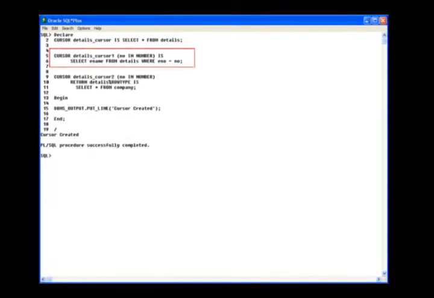Let's see our cursor creation with the input parameter. This cursor is created with the name Details Cursor 1, and it accepts one input value of number type. In the select statement, we have selected the name from the table Details for the roll number given by the user. Now we are going to discuss the cursor declaration with the return option.